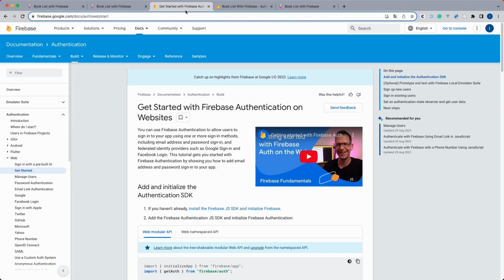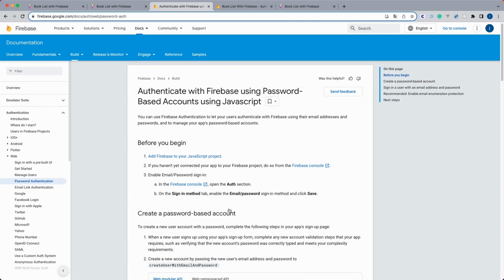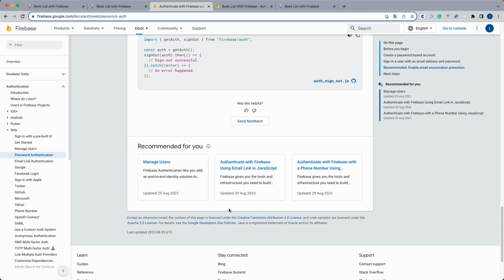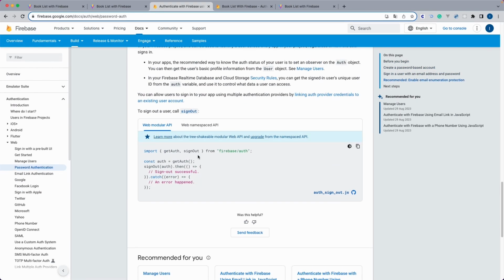So let's go to the documentation. Right below authentication, web, we can go to password authentication. And if we scroll down to the bottom, we will see how we can sign a user out. And we are going to use the sign out function. So let's copy this part of the code.